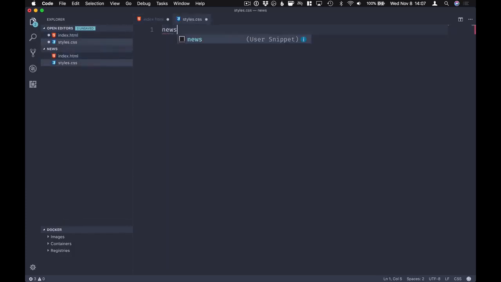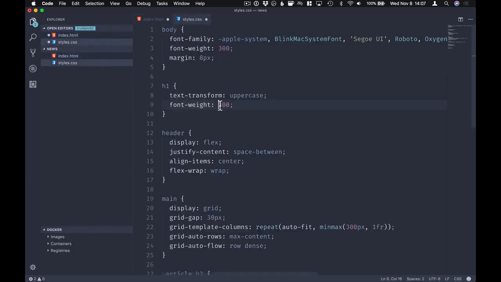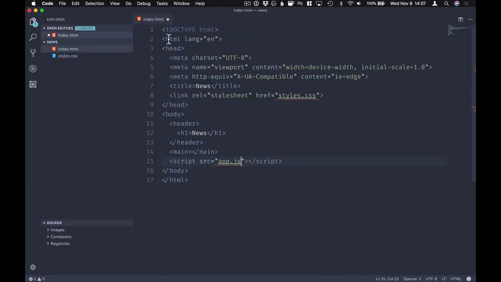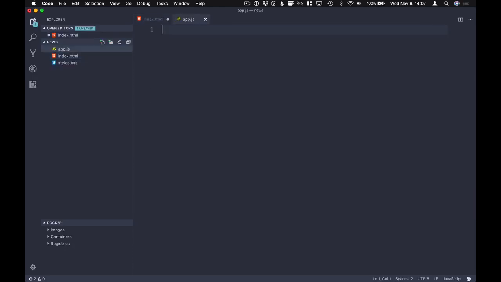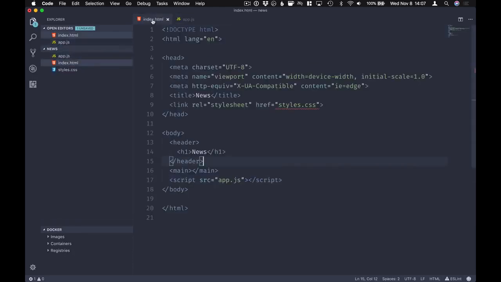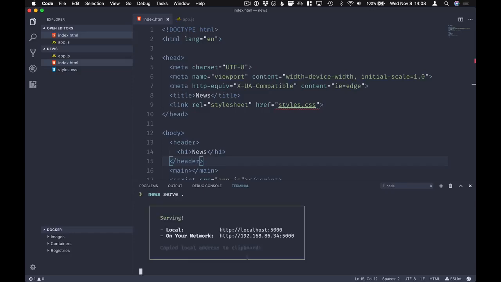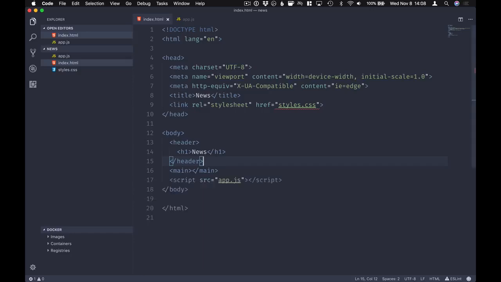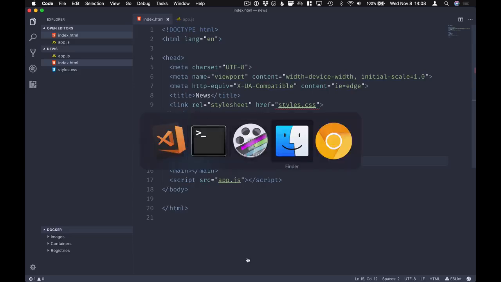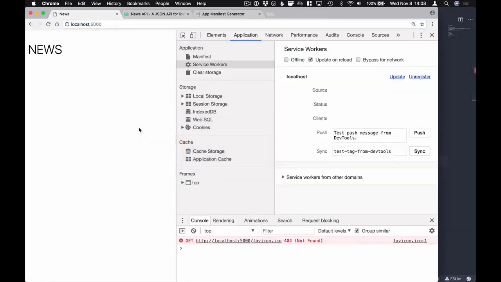Styles.css. Here I just have a ready-made template for the styles because we're not going to focus on the actual styling. Then we'll have the app.js file. We can leave it empty for now and go ahead and serve this folder just so we can see that we are on the right track. Let's serve this, close the console here, and hop on over to Chrome.